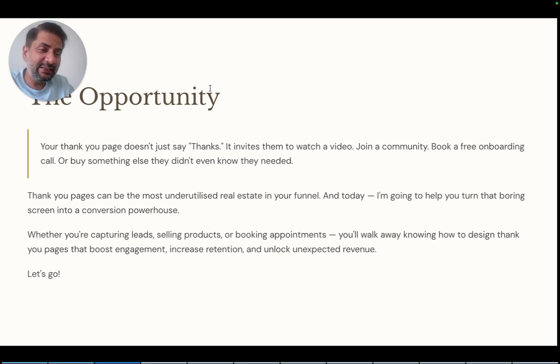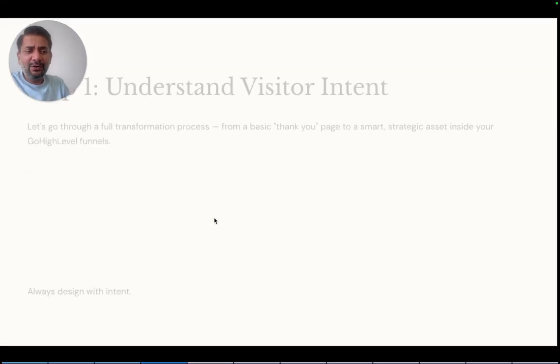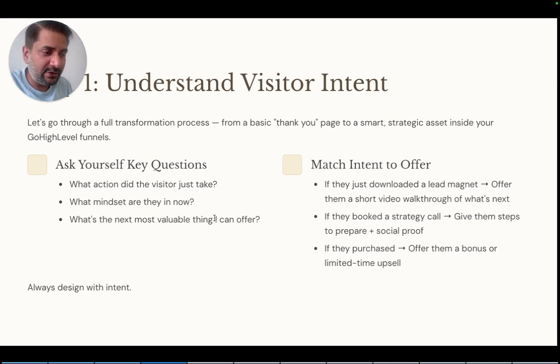Whether you're capturing leads, selling products, or booking appointments, you will walk away knowing how to design thank you pages that boost engagement, increase retention, and unlock unexpected revenue. Let's go. We'll go through a full transformation process from a basic thank you page to a smart strategic asset inside your GoHighLevel funnel. Starting with step 1.